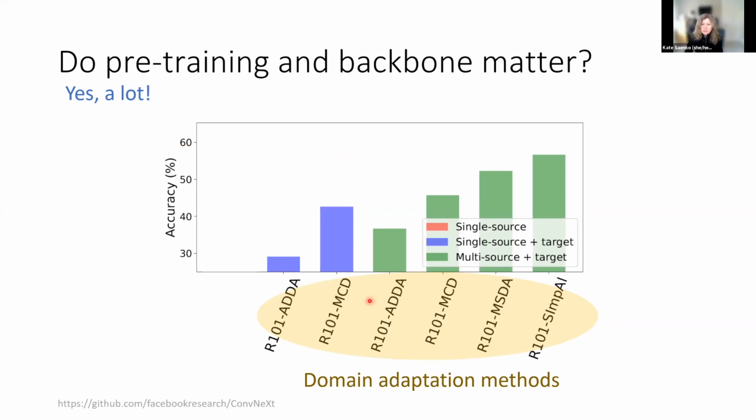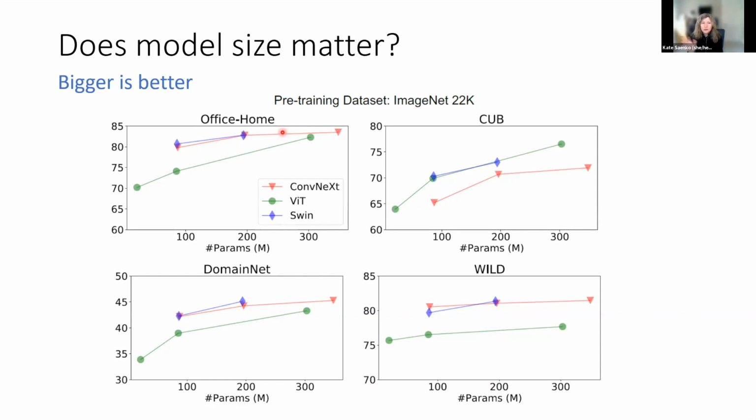You can see here these are accuracy numbers of various existing domain adaptation methods that are pre-trained using the standard pre-training. And then just by changing the pre-training, with no domain adaptation, we can get much better accuracy. I'm going to go through this very quickly. I apologize, but I just want to give you the high level takeaways. Does model size matter? Yes. The bigger the model, the better the generalization, both generalization to out-of-domain data and adaptation to out-of-domain data.